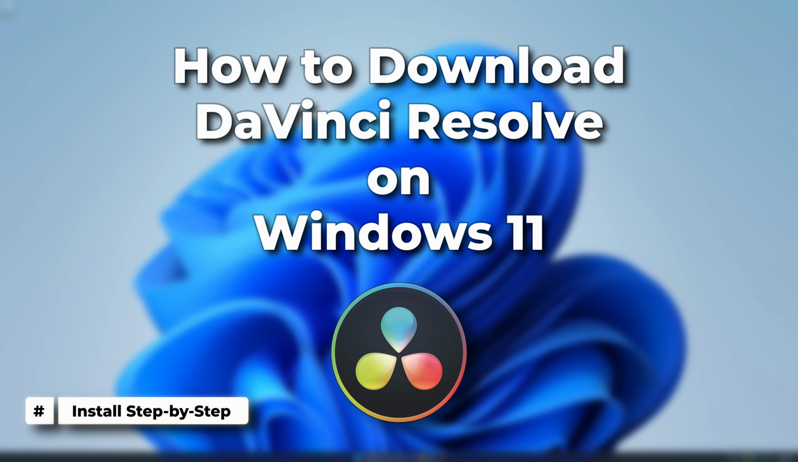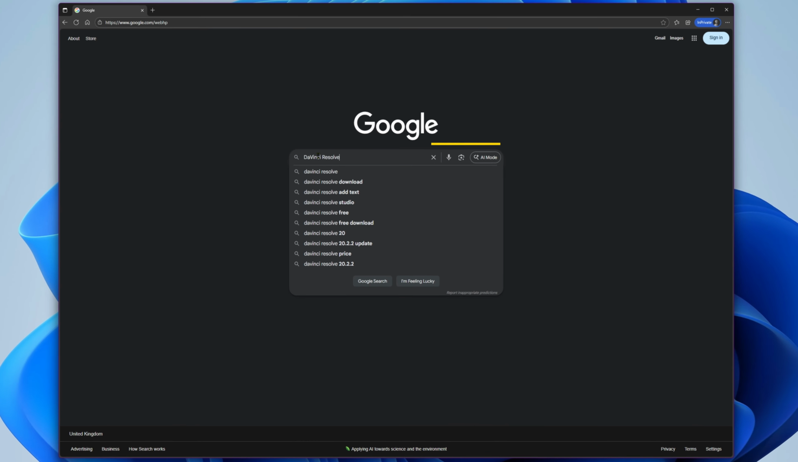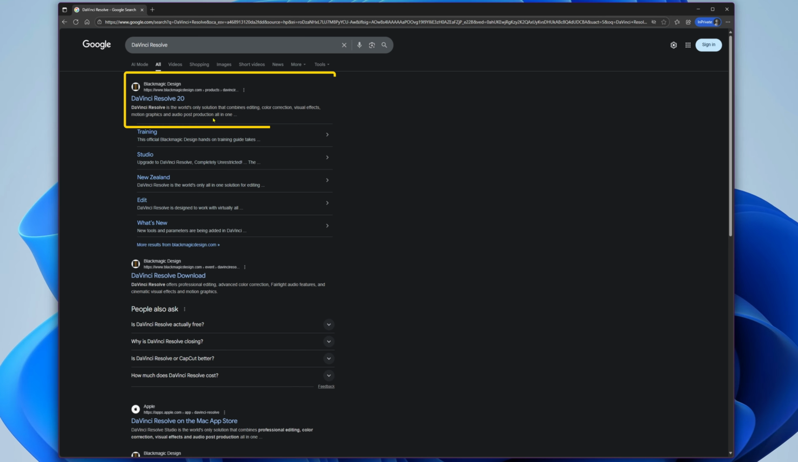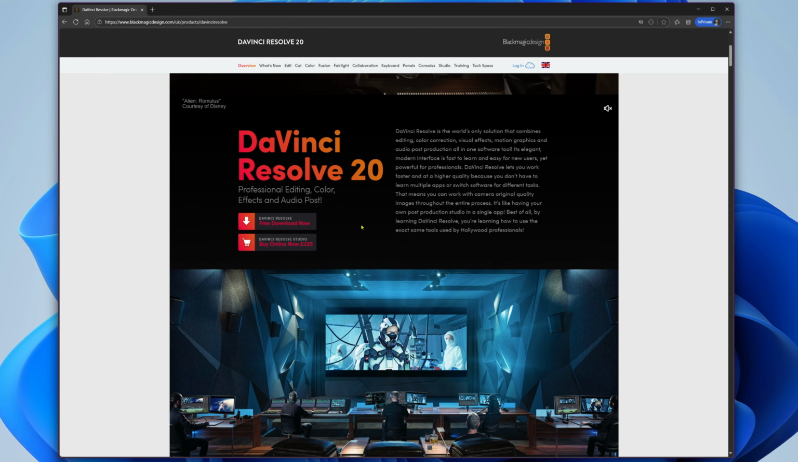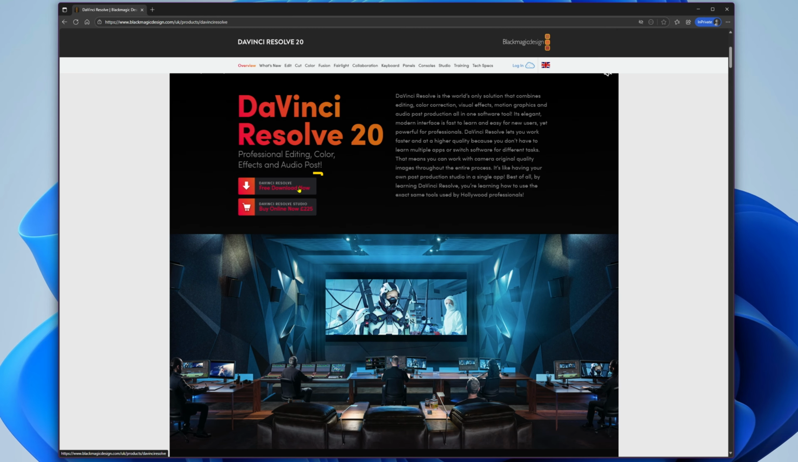Here's how to download and install DaVinci Resolve on Windows 11. Super quick and easy. Open your browser and search for DaVinci Resolve. Go to the official Blackmagic Design website. Click on DaVinci Resolve, free download now.